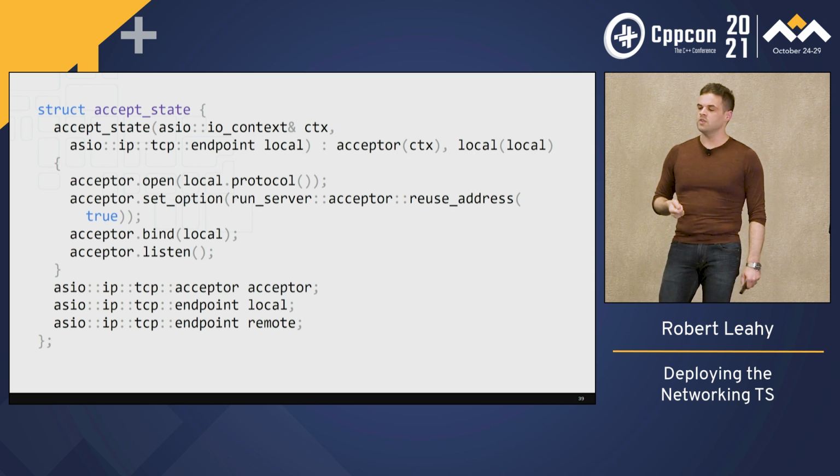Our accept state just takes in the associated execution context and the local endpoint to listen on. Then it opens the acceptor, sets the reuse address flag, binds the local endpoint, and calls listen, thereby beginning to accept incoming connections. Note that we also add, as a member of this struct, the spot where we're going to store the remote address for each subsequently accepted connection.